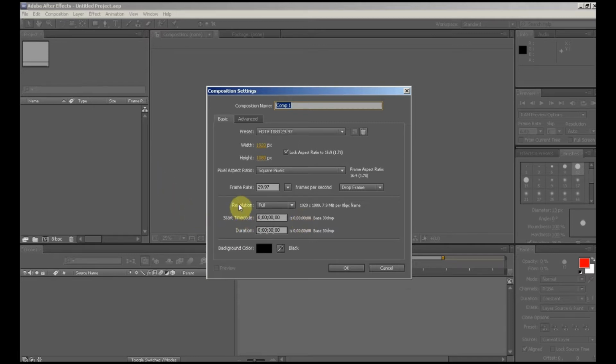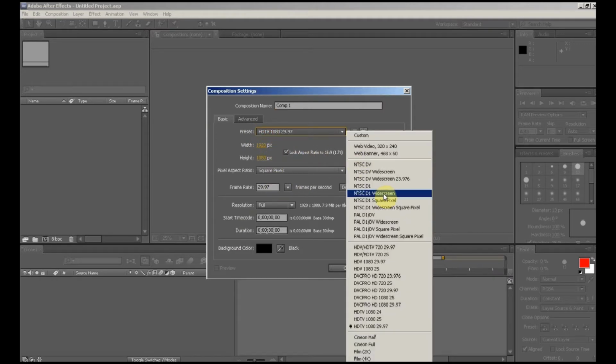So let's have a quick look at what's going on down here. We can change your preset, and this will change certain settings down here as well. Depending on where you live will depend on what you want to select really, and what you've recorded your footage in. If you're bringing in footage that's HD, you might want to be down here or here. If you're using standard PAL, so in the UK we use PAL, you might want to use one of these, and if you're in America, NTSC is probably one of the ones you want to select.